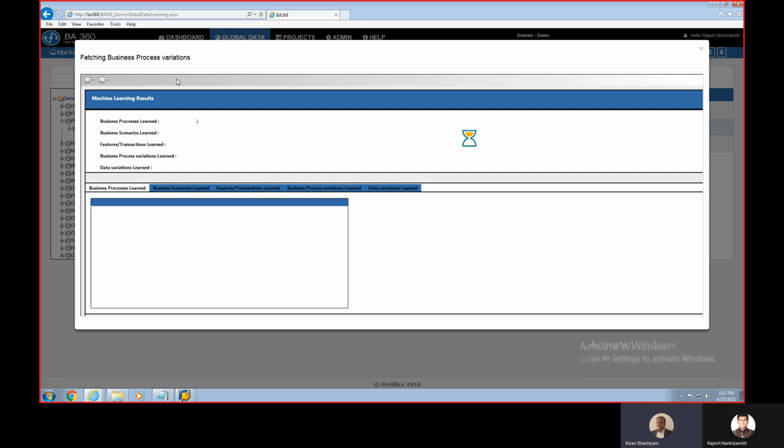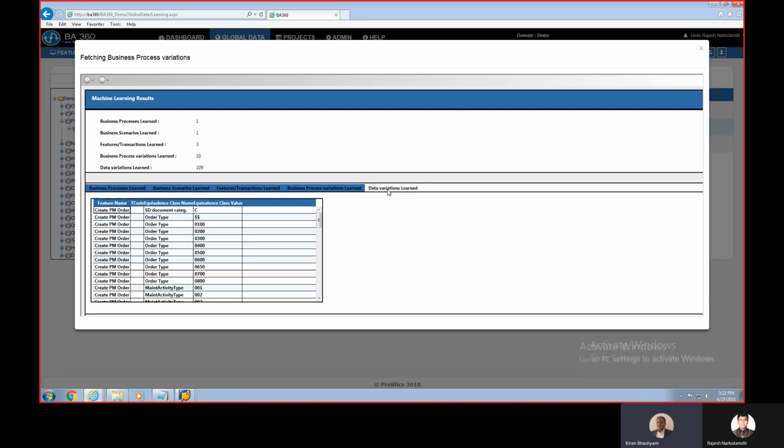So you can see we have one business process, one business scenario which we configured. We have three transactions and 10 business process variations. And in total, we have 109 data variations which were extracted from the SAP application. We fetched order type, maintenance activity type, and control type. These are all the process variations which will be used in future for generating test cases automatically.